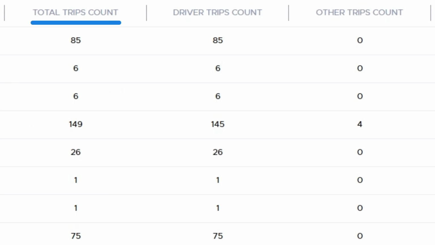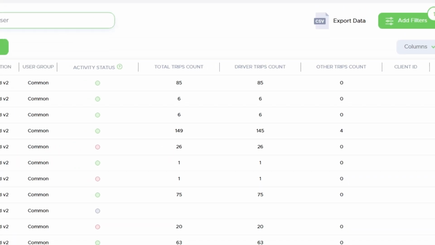This is the total number of trips. This is the number of driving trips when the user of the mobile app was the driver. These are other trips that were either automatically marked with our ML model, or the user manually noted that they were either a passenger or used other transport.